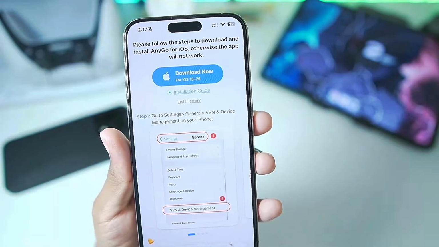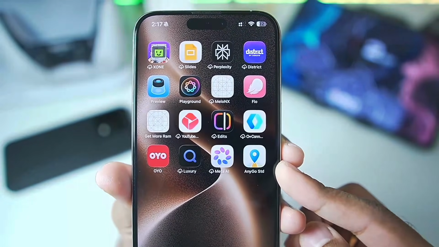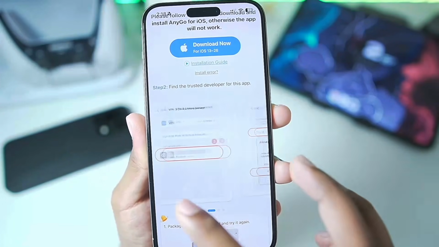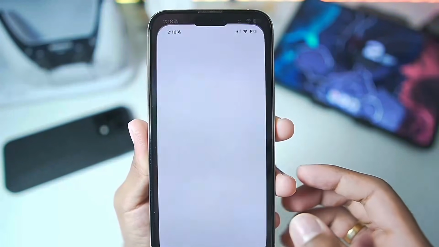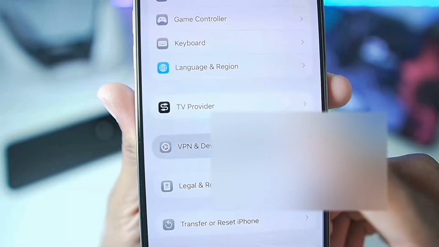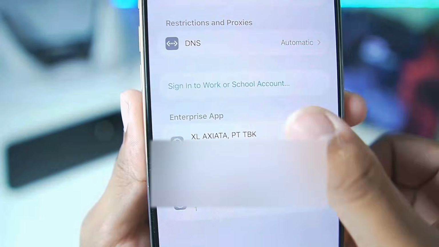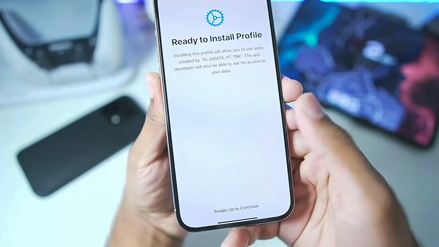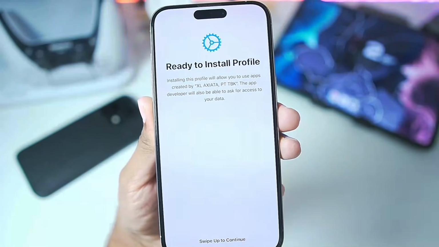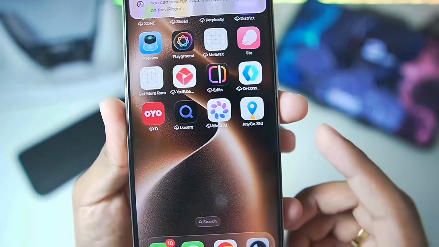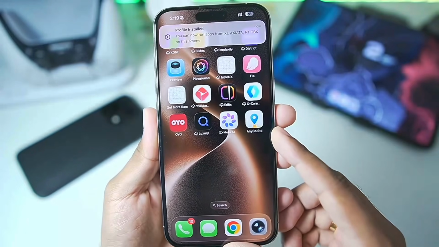So first of all, make sure that AnyGo has been added from the official i2lab page. Once that has been done, you'll need to follow these steps. So let's open settings. After, simply scroll down, go to general. After, scroll down, go to VPN and device management. Here make sure to choose the i2lab AnyGo profile and make sure to tap on allow and restart. Now simply swipe up. Afterwards you'll need to enter your passcode to add this profile. Once that's done, it will say profile has been successfully added and right here is our AnyGo standard version.